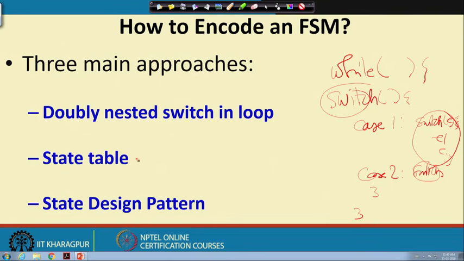The second one is a state table. This is also straightforward. We just use a table and write the states, and for each of S1, S2, S3, based on the different events, if it is in some state, what occurs, etc., we can also write that. This is very simple, we will discuss that, but the state design pattern we will not be discussing in this lecture.